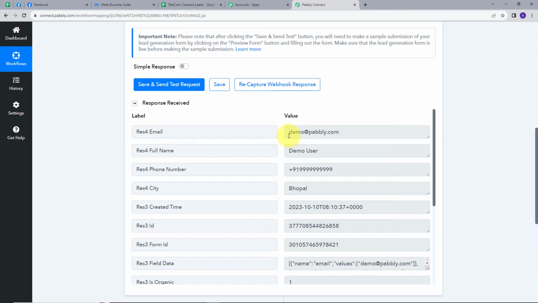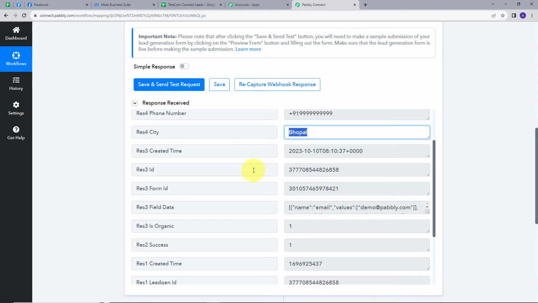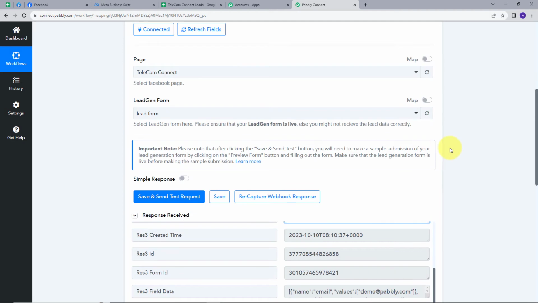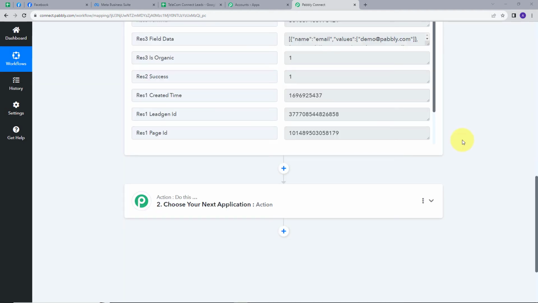So email as demo@pabbly.com, full name as demo user, phone number as 99999, and the city as Bhopal. Here we have other details too: created time, ID, form ID, field data. So our trigger is set up completely. Now we will set up our action application.